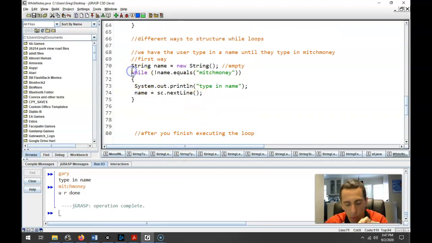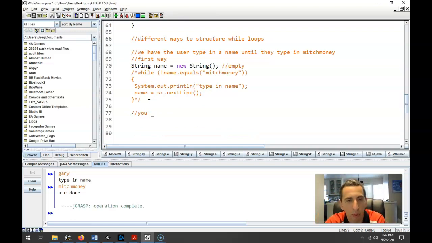Okay, so that's one way you could do it. I'm going to show you a different way you could structure your loop. So another thing is you could set up a Boolean variable.